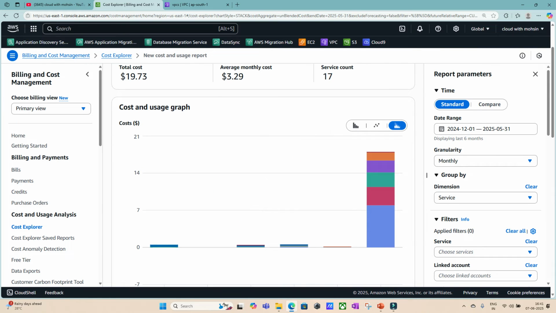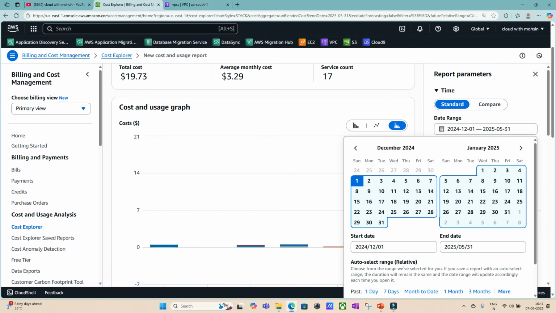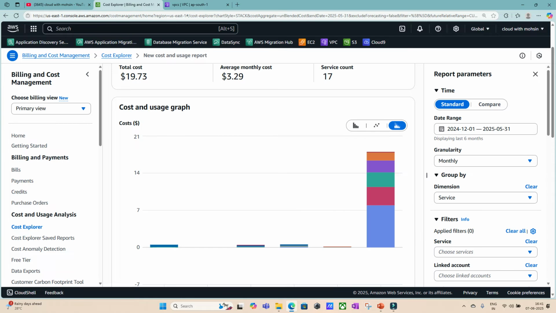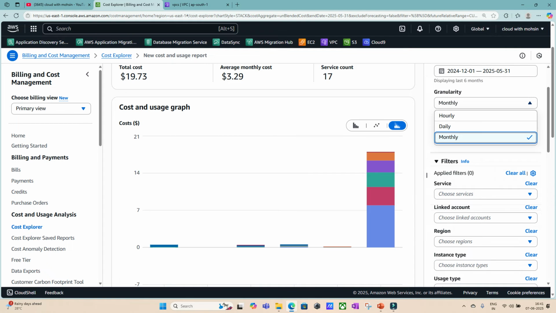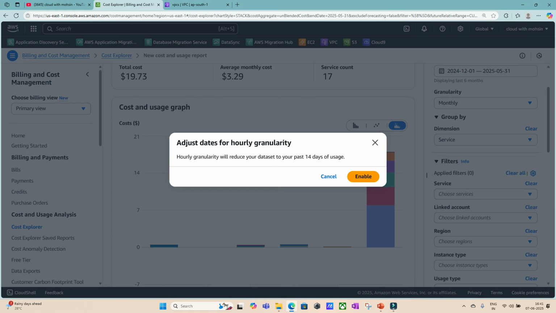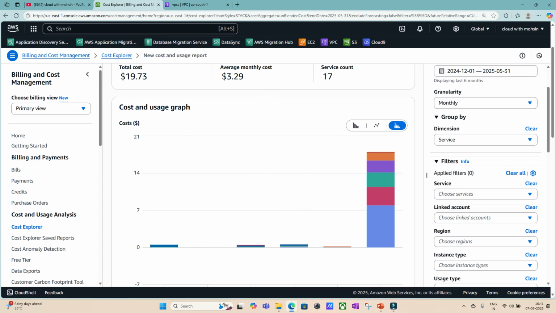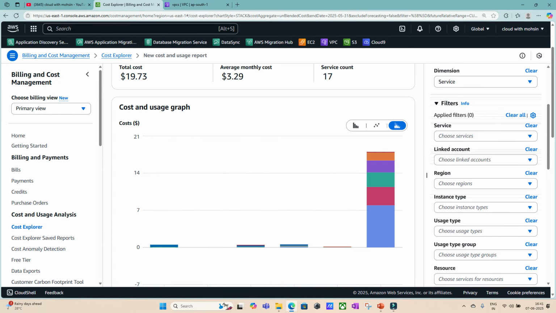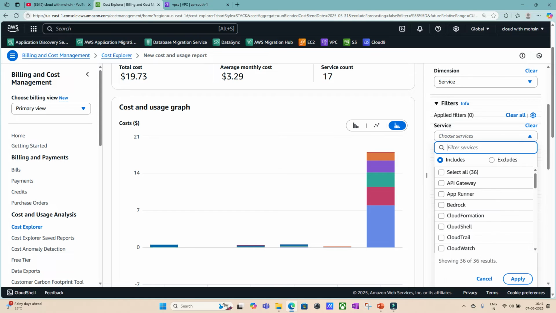Here, first of all, on the right side you can select the date, whatever date we want, such as 3 months, 1 month, etc. And here granularity we can choose as monthly, daily, or hourly. Then under filters we can choose some of the services, so we can choose different services based on that.